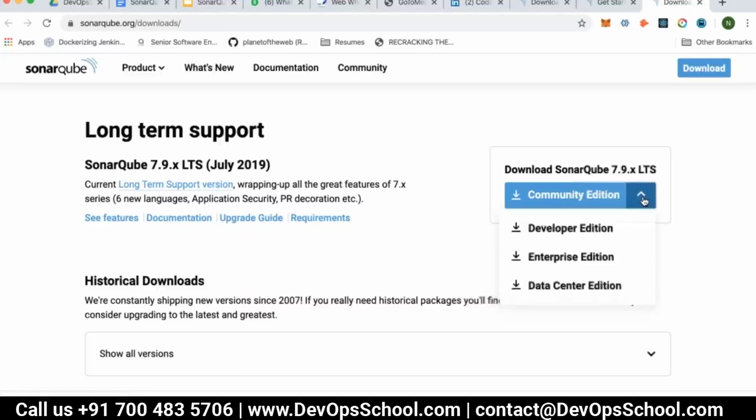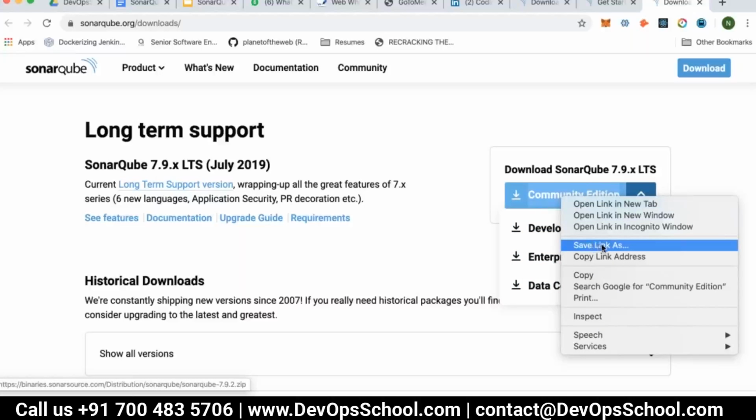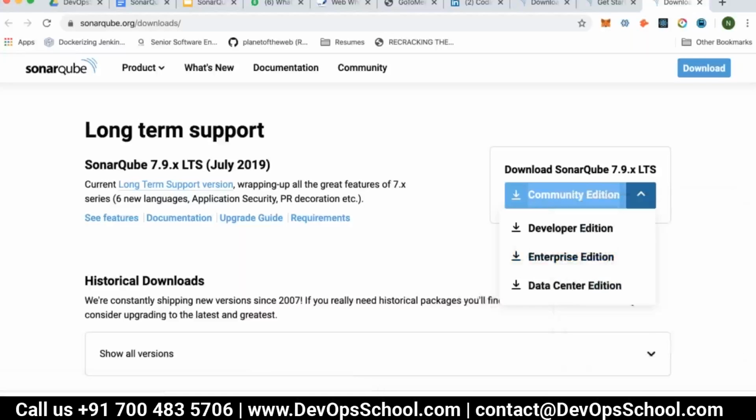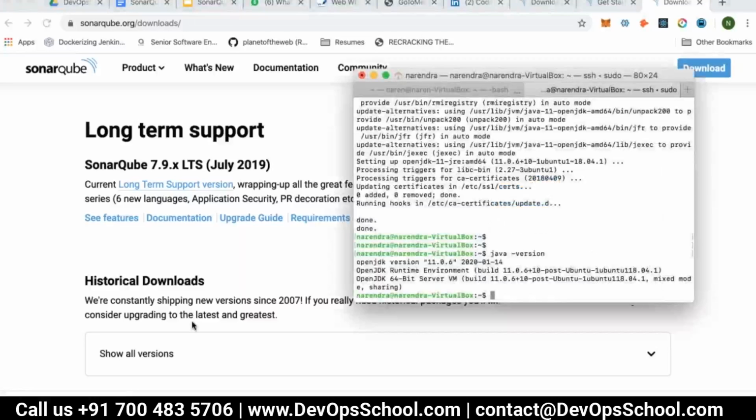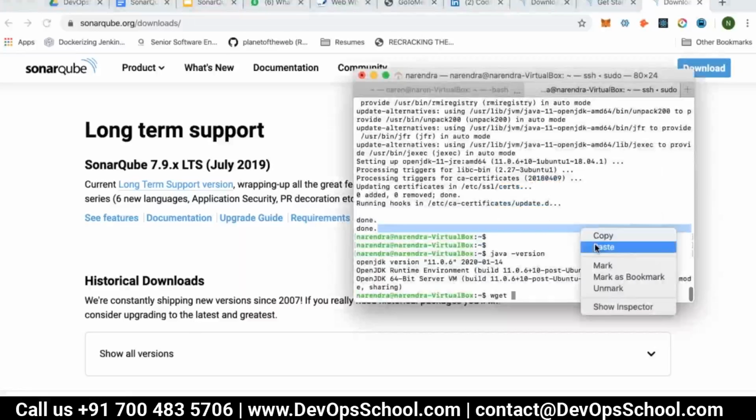We can download it here, which can be developer edition, enterprise edition, or data center edition. Now we need a community edition, so I'm going to download it. If you click on it, it will download directly onto the machine. So instead of that, I'm just copying the link here, and instead of downloading to my local machine and then uploading to the remote machine, I'm directly downloading to the remote machine by using wget.